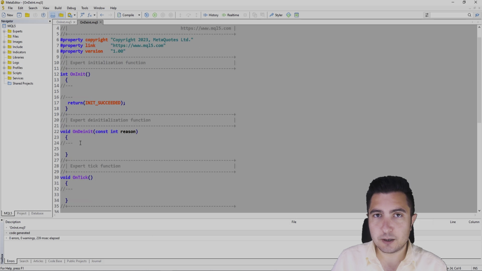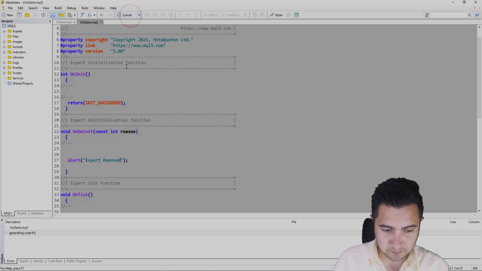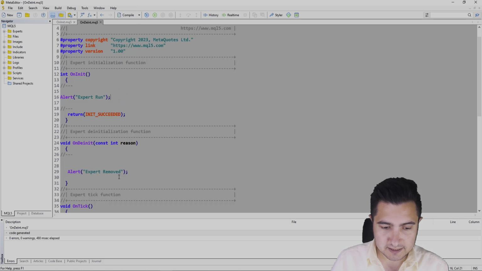OnDeinit is exactly the opposite. When we run an expert advisor, the OnInit function runs. And when we remove the expert advisor, the OnDeinit function runs once. Let's do a little example. Alert: "Expert removed". I compiled. I also put an alert "Expert run" in OnInit, and "Expert removed" in OnDeinit. Let's see how it works.